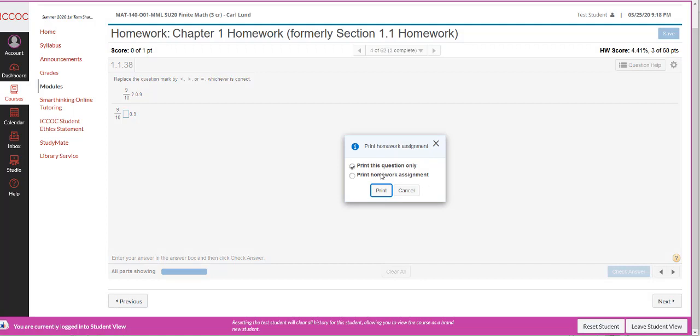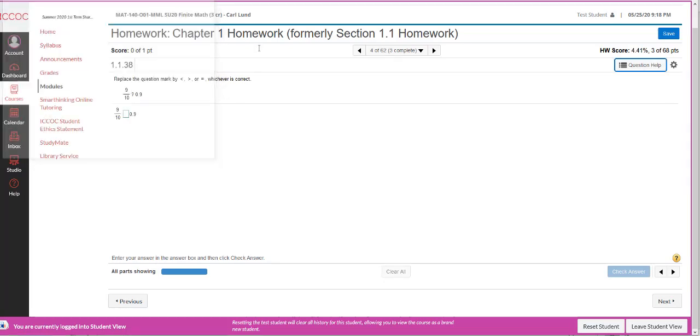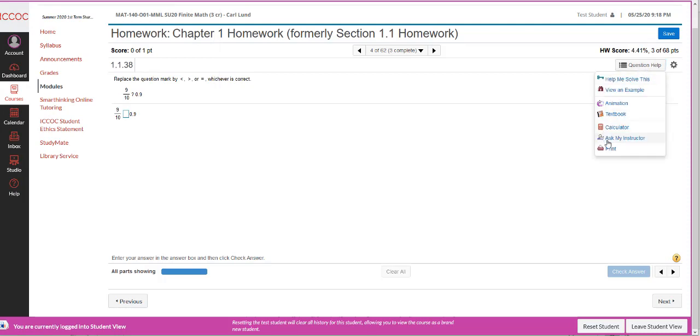You can also print stuff off if you want, so you can print a single question out, or you could print the entire homework assignment out. I did that sometimes with my courses, especially if it was a specific question I really struggled with. I would print it out.